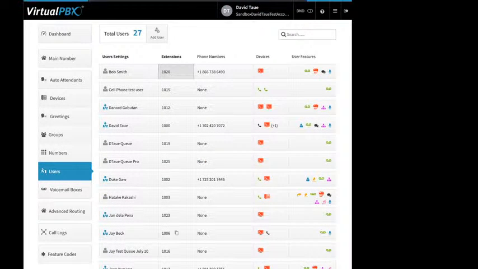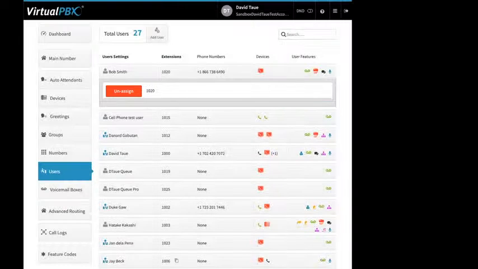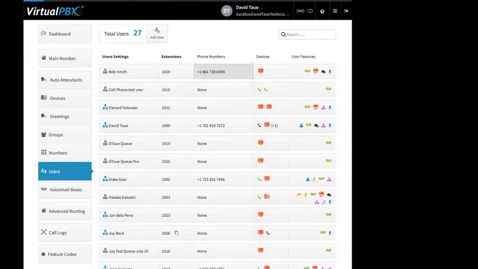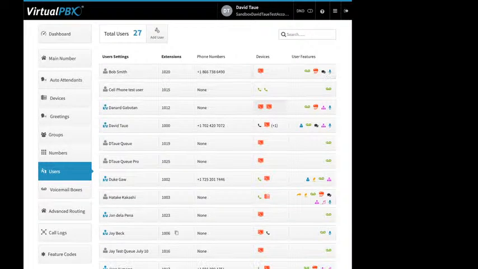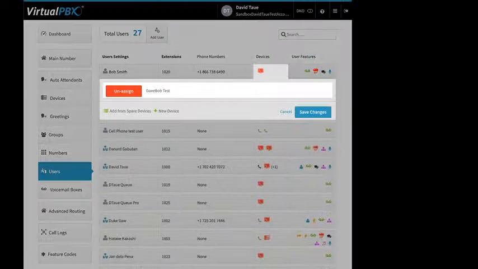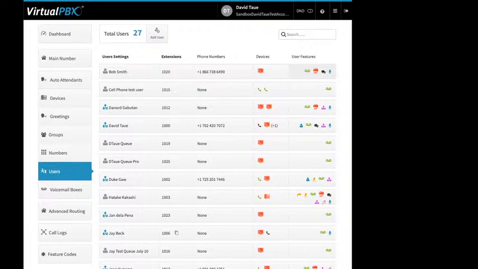Right, users can have multiple extensions. You can also remove an extension from a user if you want. Users can also have their own phone numbers, right? You can add for spare, you can buy a new. Over here on users, you can also add devices, right? You can either add spare devices or new devices, right? You got the same options as we had before.